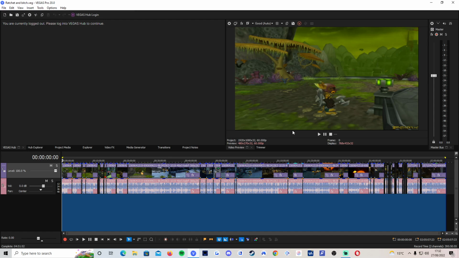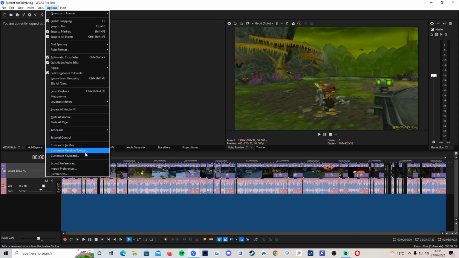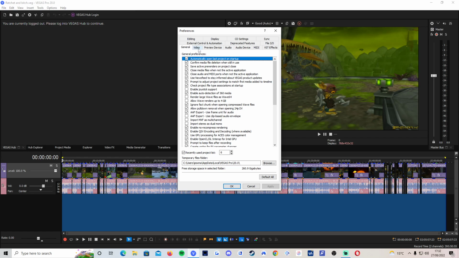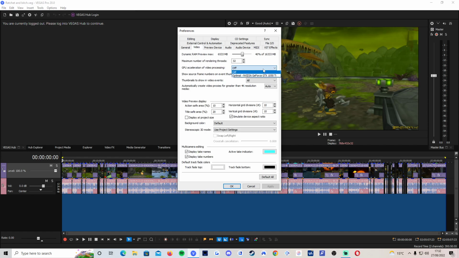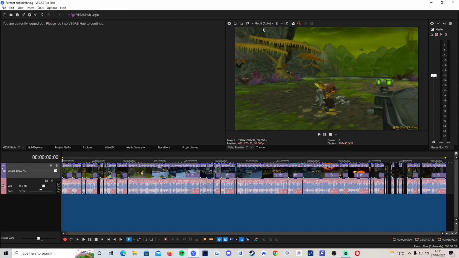I was troubleshooting it, and everyone was saying to go to preferences and video, and then turn off GPU acceleration, and tamper with the dynamic RAM. That didn't work for me, although I just left it that way. There was another one that said to go to Good and set Auto as your preview, then render. That didn't work for me either.